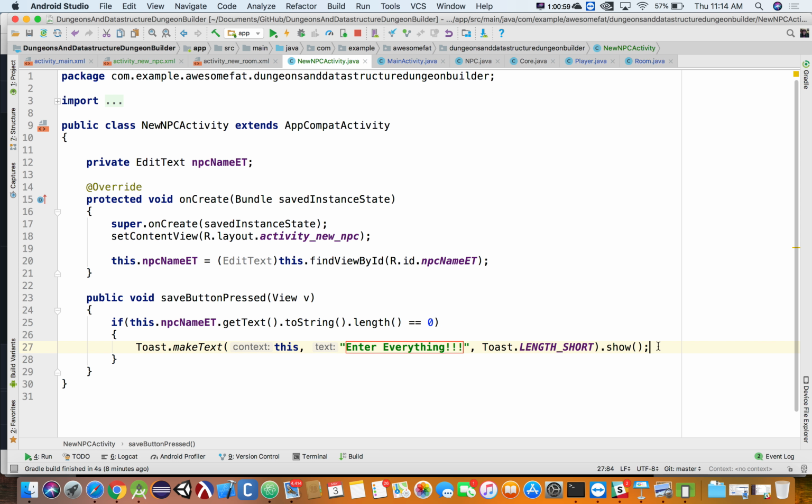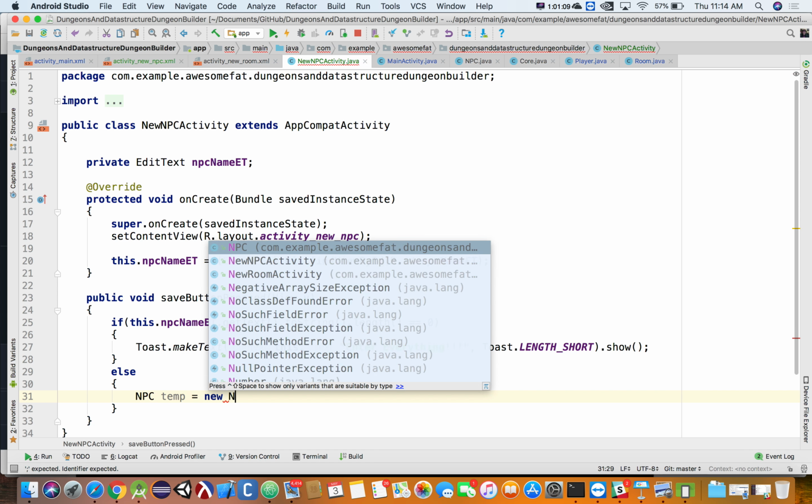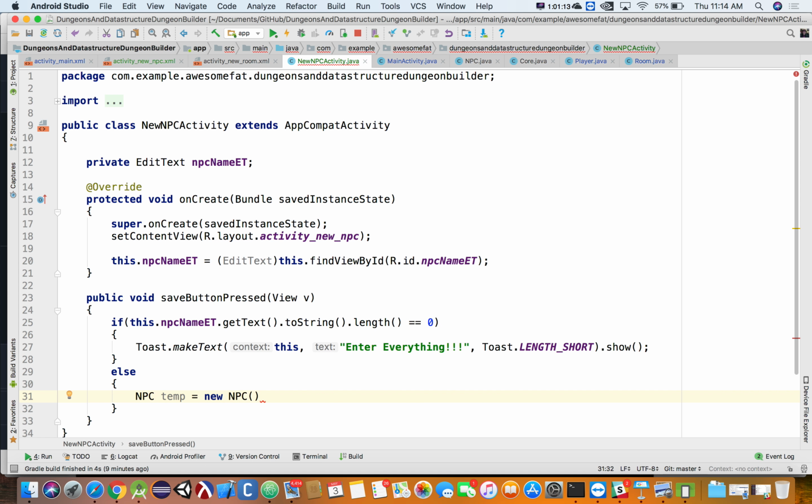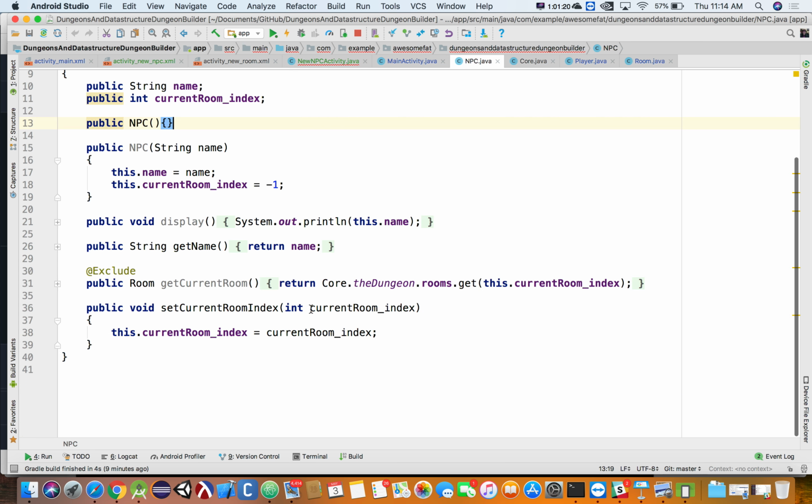Enter everything. All right. Else, that means they must have filled in the NPC name. So we're going to create an NPC. Temp is equal to a new NPC. I just hit tab. That doesn't give me the... I know, non-built-in function, only built-in. Okay, so I've got to give it the name, and then I have to explicitly set its current room index.